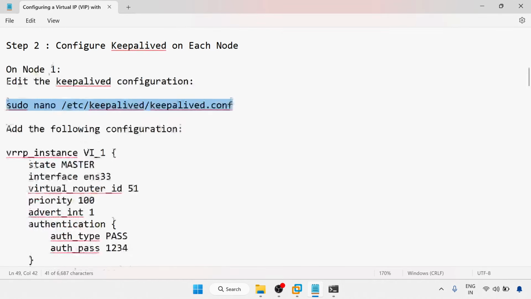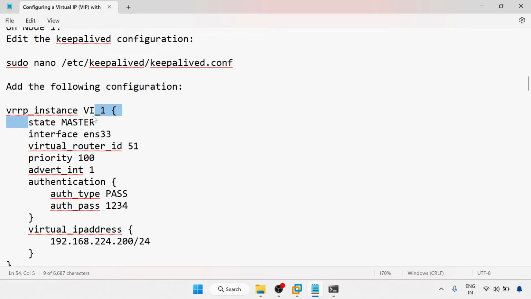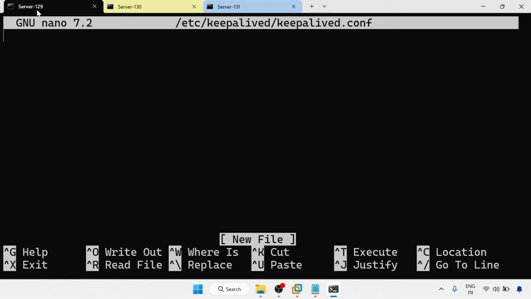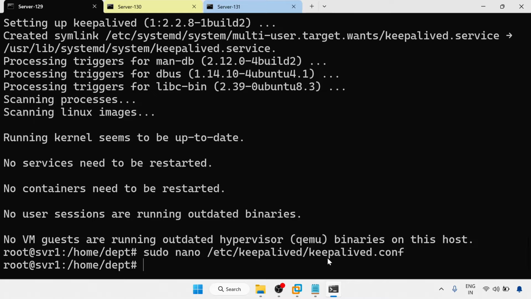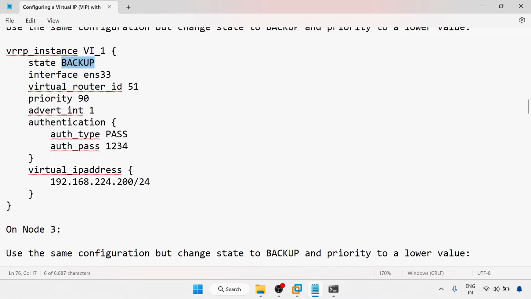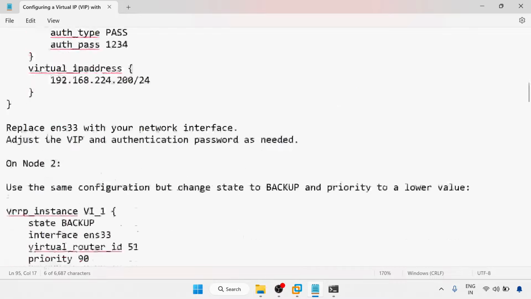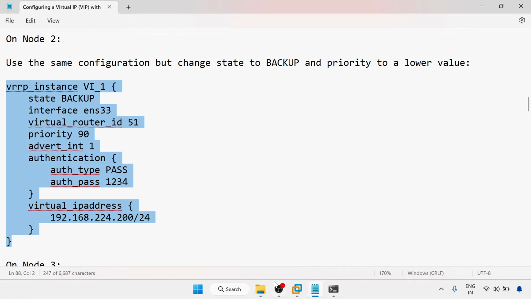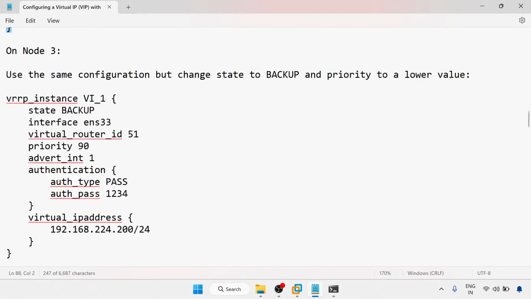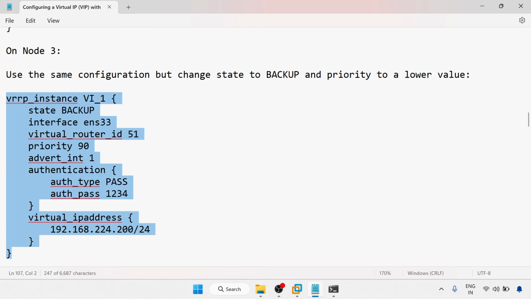Now I'm going to add the following configuration. Here I'm adding state MASTER and priority 100. These two differ from the other nodes' configuration. And here I'm adding one virtual IP, 192.168.224.200. Add this to node 1, which in my case is 129. Ctrl+X, Y. Added. Now in node 2 I'm changing the state to BACKUP, and node 3 also to BACKUP. So in node 2 I'm adding the similar code, and in node 3 I'll add the same code as node 2.